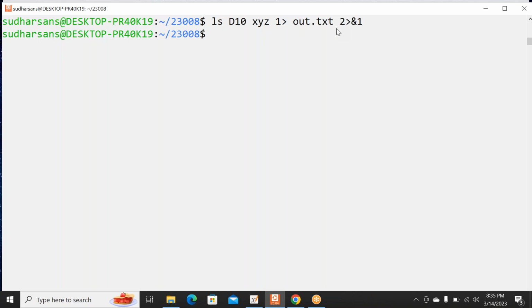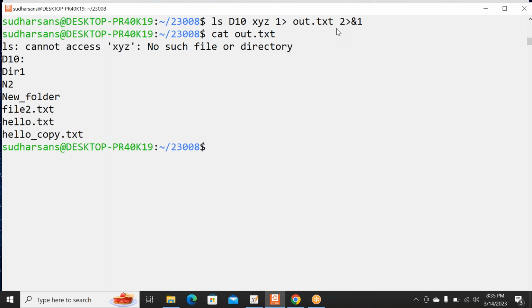So how to check the content? This time, how to check the content? cat out.txt, right? Just see whether both are there or not. Do we have both error and output? Just check and tell me. Yes, right? Okay, so now both error and output have been stored.